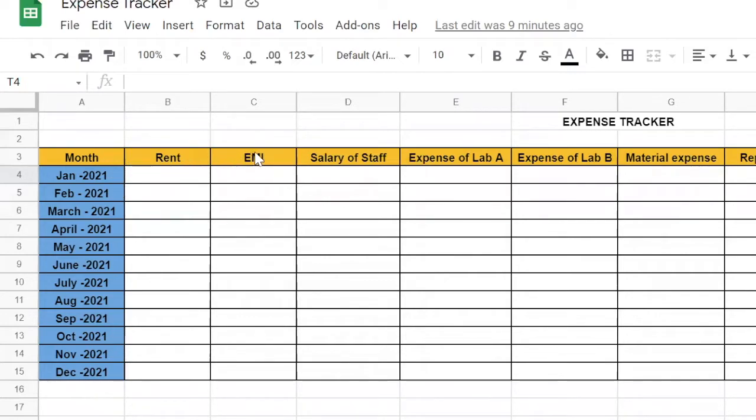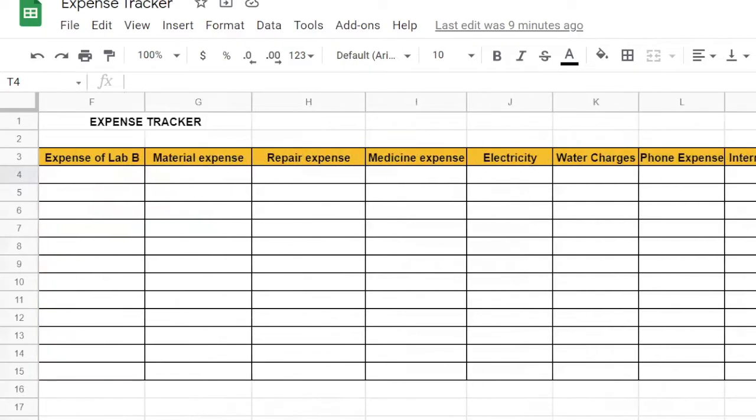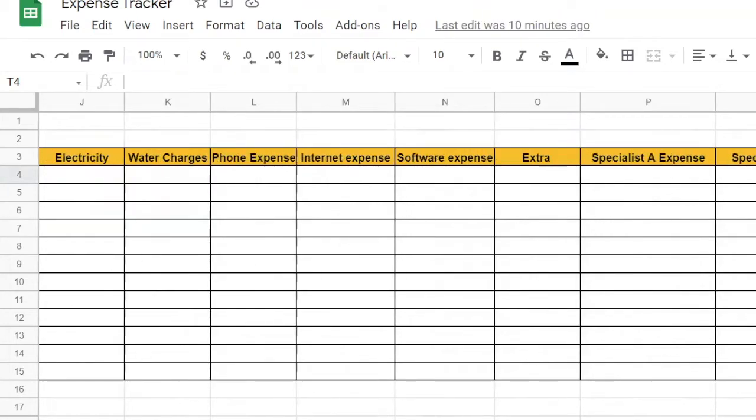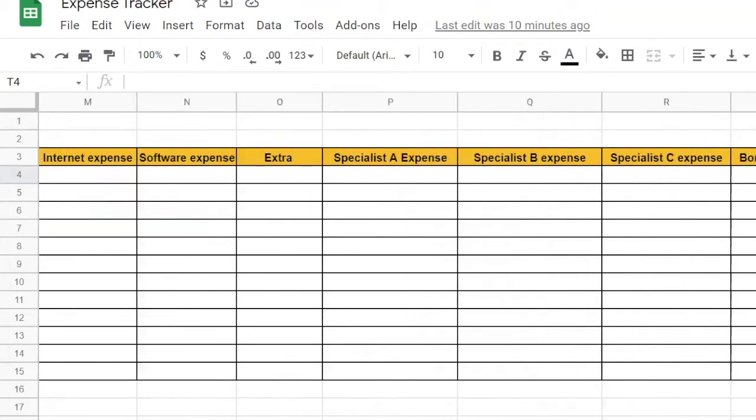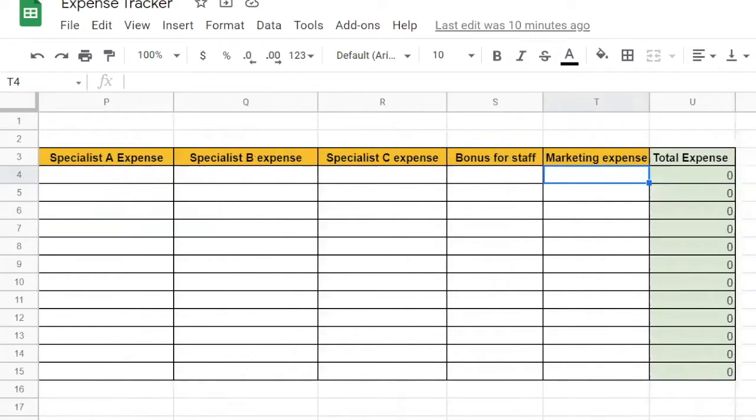And we have tried to write all the different expenses which we have, like the rent, EMI, salary, lab expenses, material expenses, repair expenses, various things. We have tried to comprise everything, and we have written the specialist expenses, any extra expenses, everything. At the end, we have already created a column where the total expense is written. Here, we have already entered the formula so that whatever you enter in these columns will be automatically added up and shown over here.